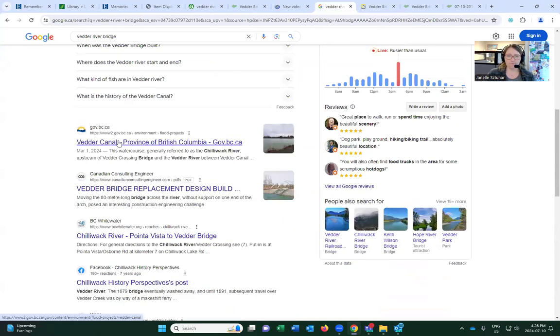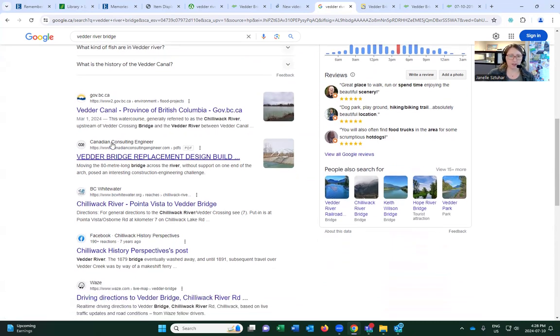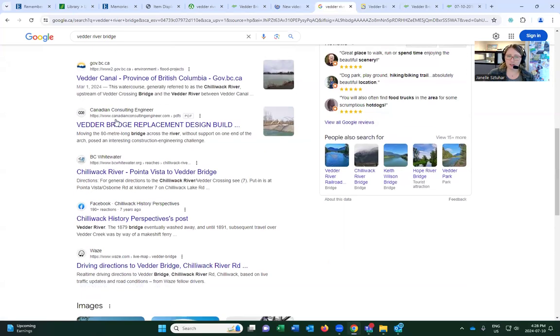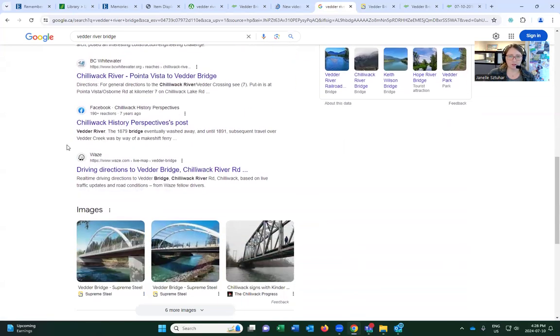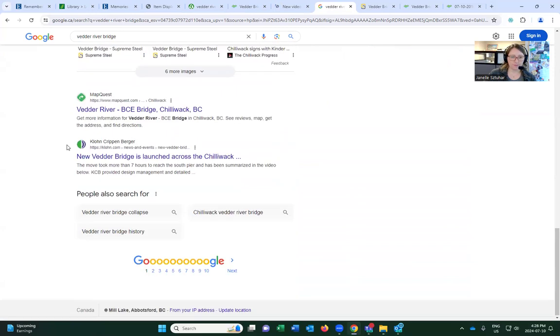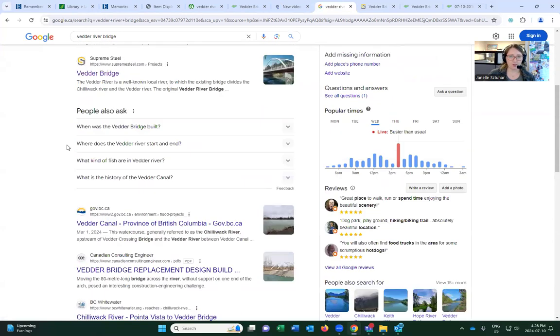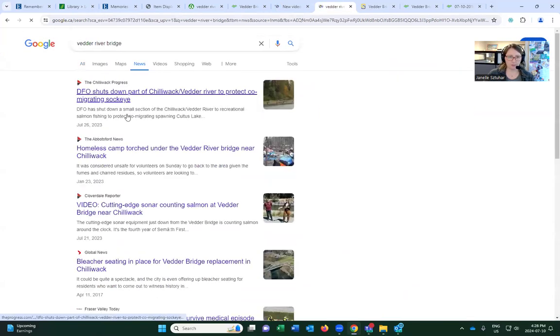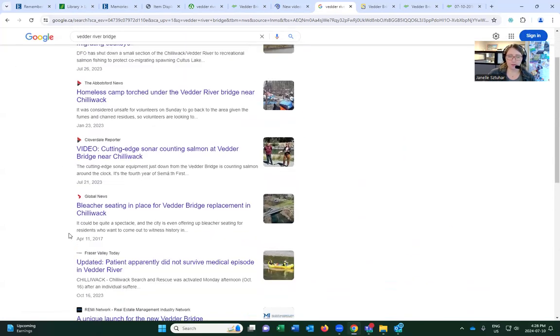There will also be things online. This is about the Vedder Canal, locating the bridge within that. There are consulting and engineering websites that probably talk about it. There's also going to be things like, maybe not on this page, maybe if I go back up, I can click on news and news articles related to the Vedder Bridge are going to start to come up. So that's something you can also find on the web.